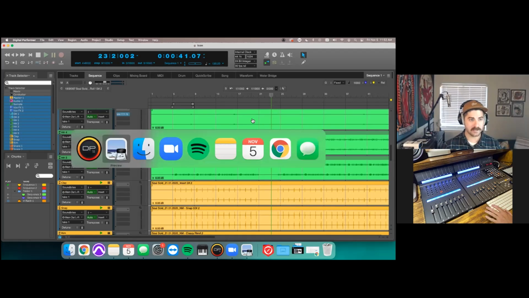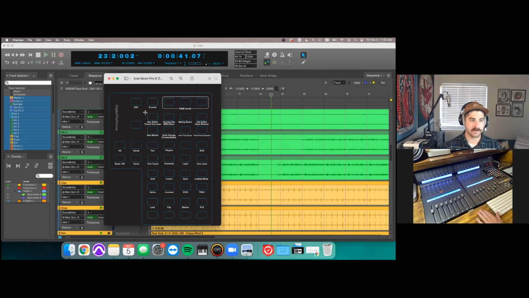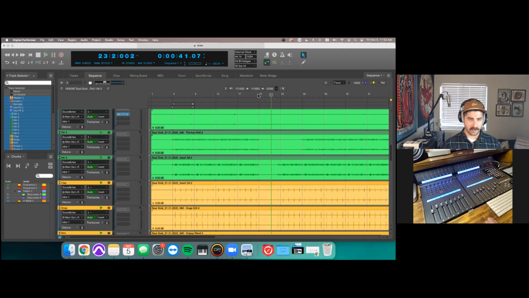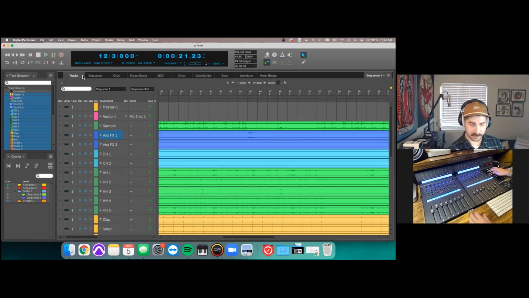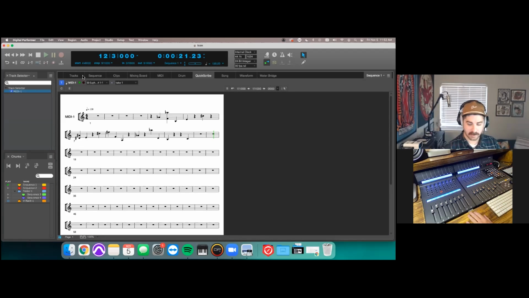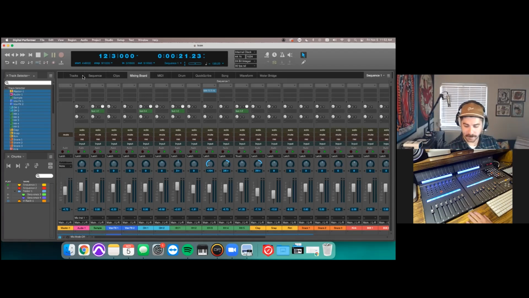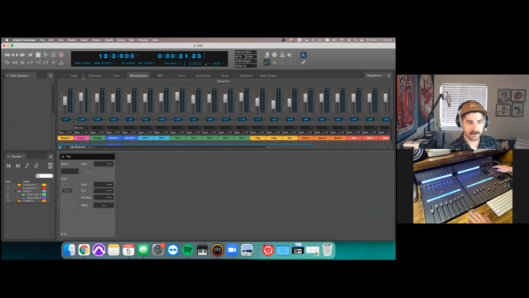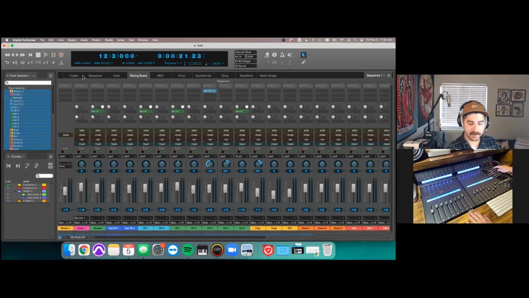Going into the next level, one of the things we specifically changed for DP11 is this group of eight buttons right here, which will cycle you through some windows in DP and some actions. Let's see if we can mess with this. If I go to my tracks, the first button is Sequence Editor. Click that, it jumps to my Sequence Editor. The next button is QuickScribe. Next is the Mixing Board. Next is the Clip Editor, which opens and closes the Clip Editor.